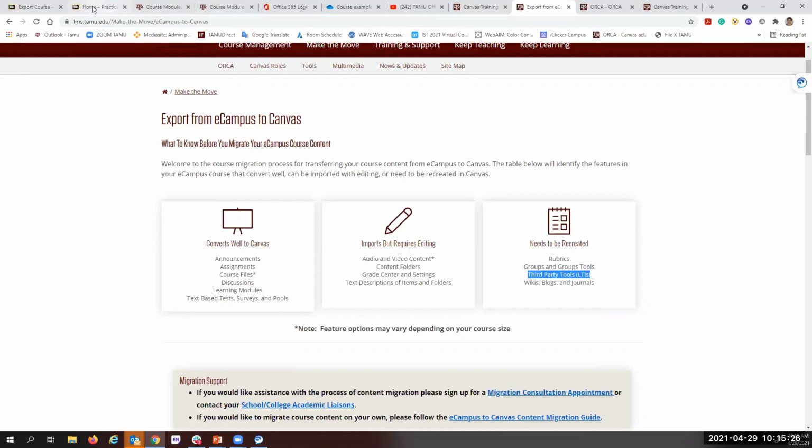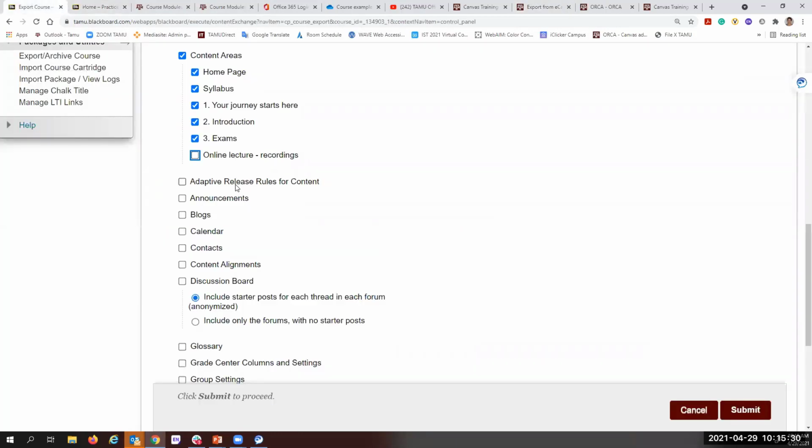So in this case, I prefer not to migrate that content. But if you migrate it, it doesn't matter because it's not going to appear. Okay, so I'm not going to migrate adaptive release rules because I need to put new dates. Blogs doesn't migrate. Calendars, I don't need an old calendar. Contacts, I don't need contents. So I'm going to choose to check whatever I'm going to need. For example, the discussion board, but only the forum, not the starter post.